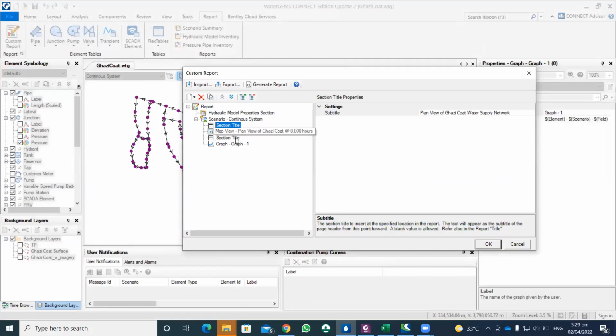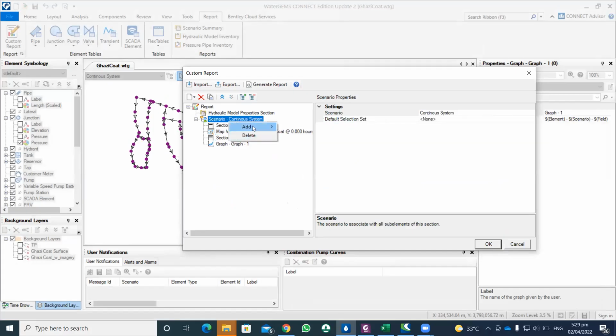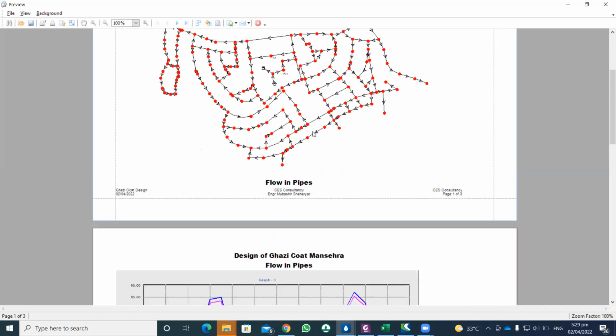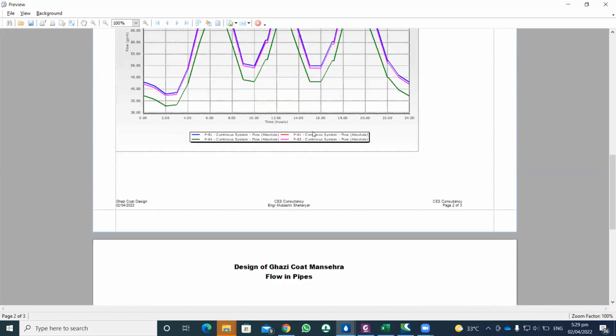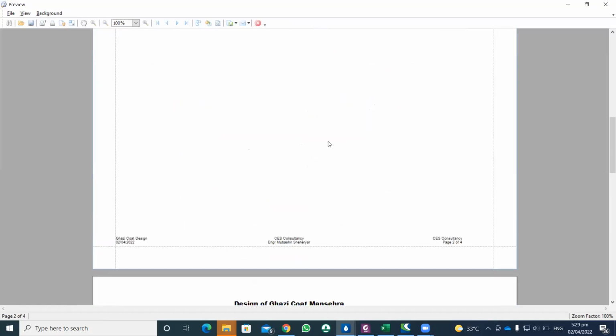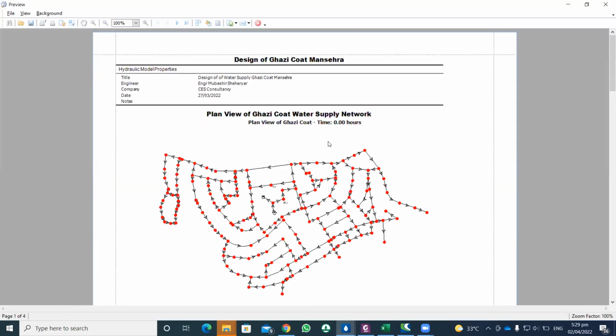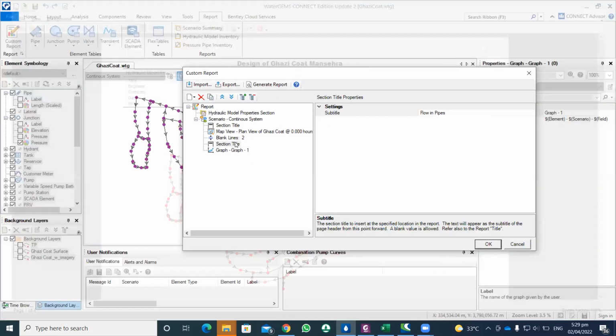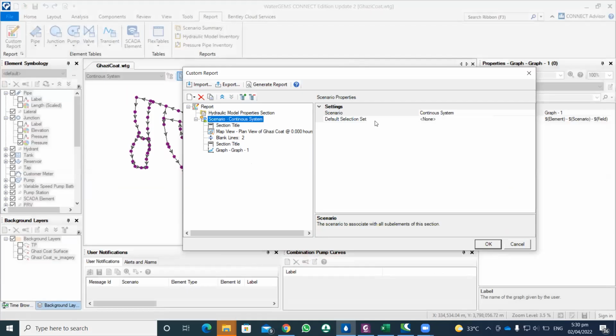Flow in pipe. You can increase the spaces by increasing the number of blank lines.